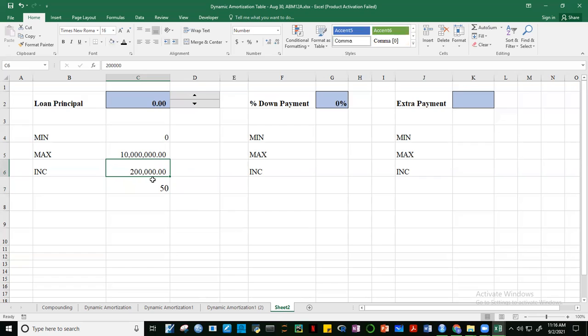Okay? So saan natin ilalagay yung helper cell natin? Well, anywhere here, no? I'll just put it here. Dito natin ilalagay yung range of values natin from 0 to 50. Tapos, i-multiply natin yan dito sa loan principal natin para dito lalabas yung 0 hanggang 10 million, increments of 200,000. Okay, so let's do that.